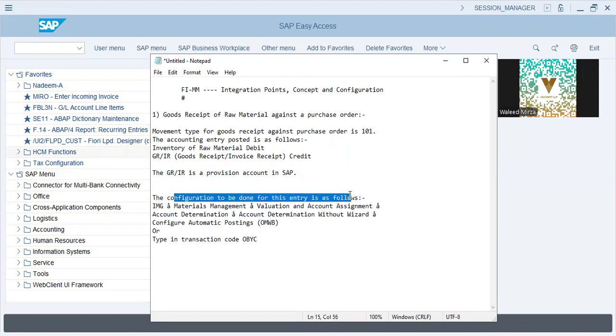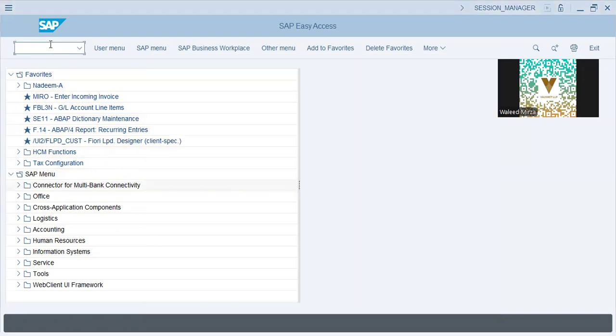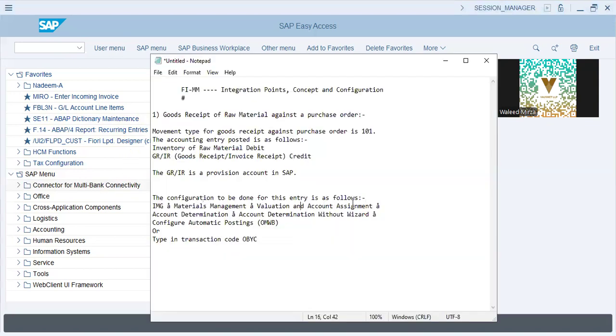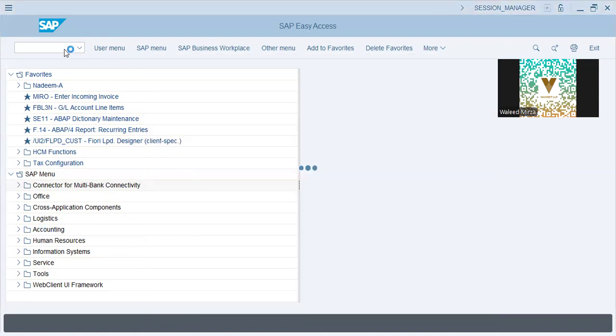So the configuration is done through this path. What is that path? SPRO. Valuation, account determination, without result, configure automatic setting, or OBYC.